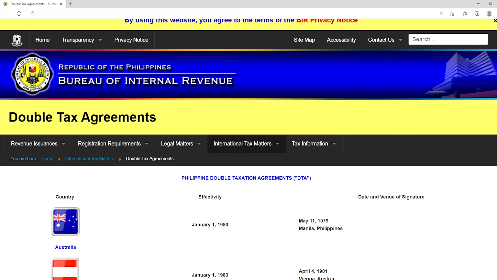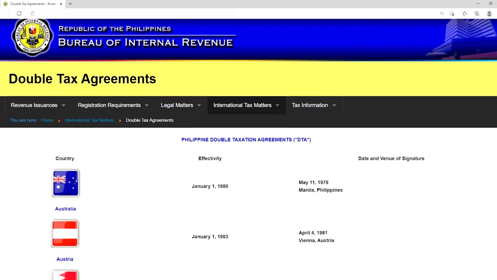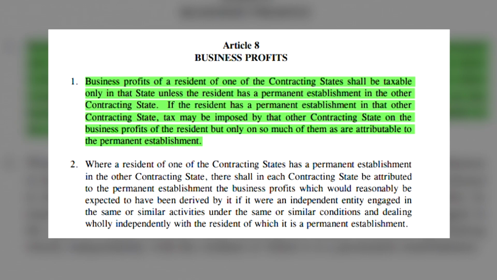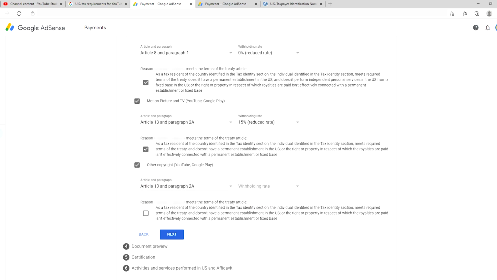The other one, in my case, is going to the website of our local tax authority, which is the BIR, then also looking for the same tax treaty in my application. For motion pictures and TV, which pertains to YouTube and Google Play, the applicable rate is 15%. This is also the same with the case of the other copyright category.